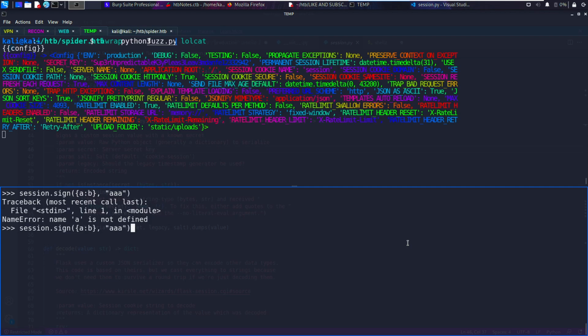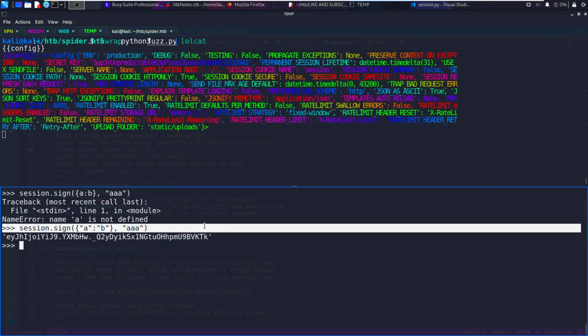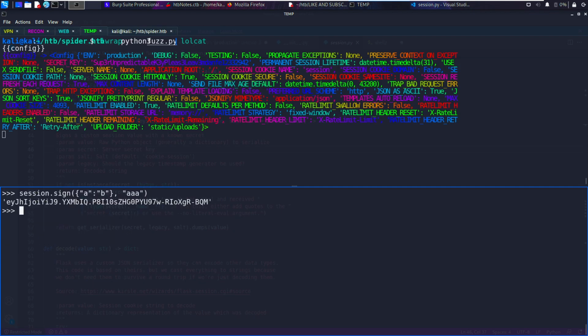And it didn't like that. I'm not sure why it didn't like it. Session.sign with a dictionary and AAA. Why didn't that work? Name a, oh sorry, my bad, it's because this isn't a string. I was looking at this AAA and I was confused. Right, enter. All right, so that's now signed this dictionary using this key.